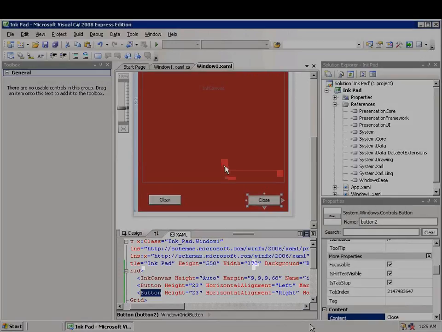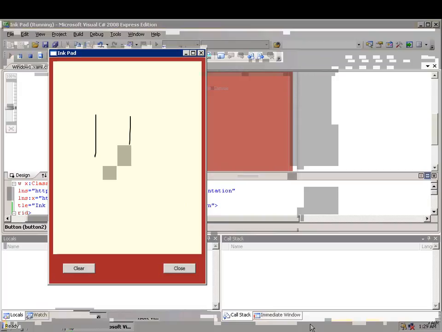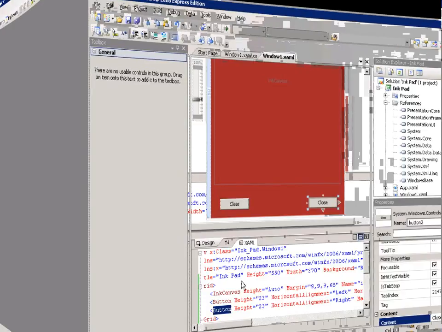I'll press F5 to run the project, and when the application opens, I'll draw a picture in the Ink Canvas control. If I make a mistake, I can click Clear to start over. Then I'll click Close to close the application.